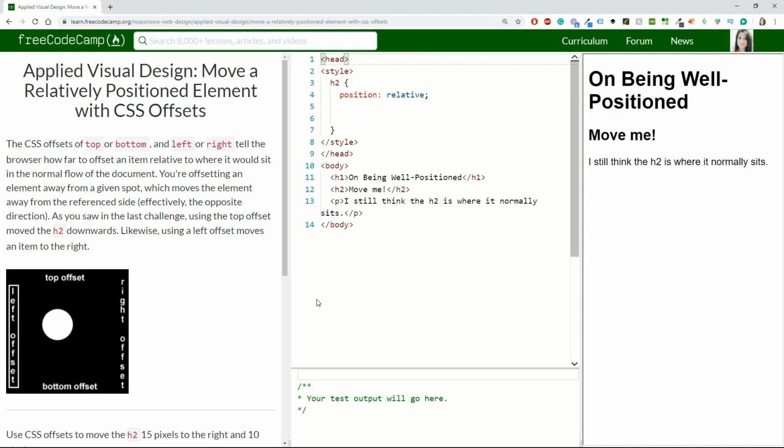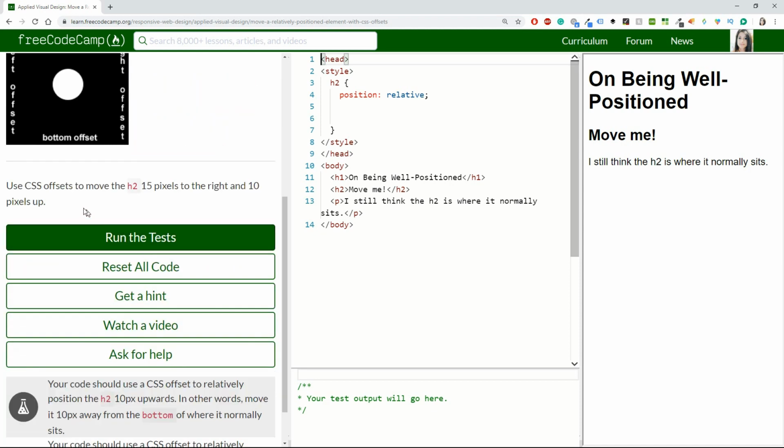Next thing that we have to do is move a relatively positioned element with CSS offsets. So the CSS offsets of top or bottom and left or right tell the browser how far to offset an item relative to where it would sit in the normal flow of the document. You're offsetting an element away from a given spot, which moves the element away from the referenced side. Now, as you saw in the last challenge, using the top offset moved the H2 downwards. Likewise, using a left offset moves an item to the right. I think that we got that.